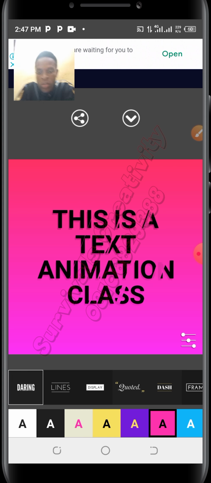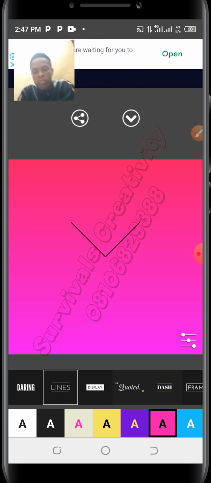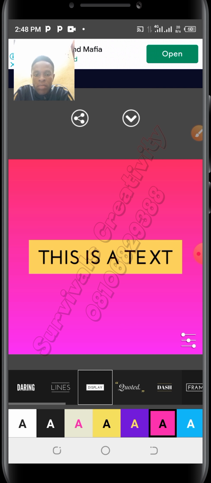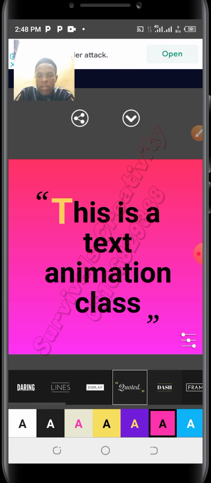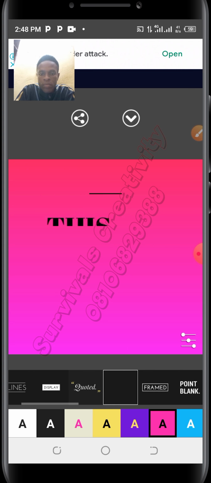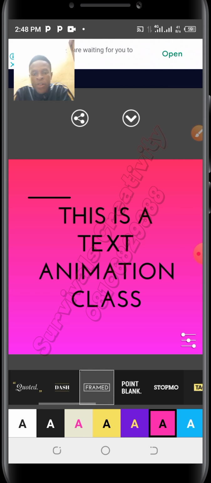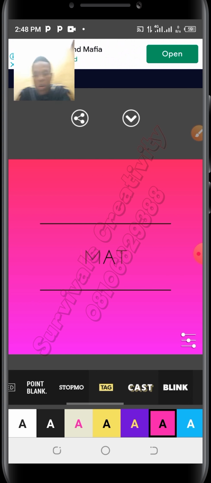Okay, this is one option. This is this one. You see it? When you click on this, I believe you can see it. This is the style of its animation. So you can check all this out. That is how it works.